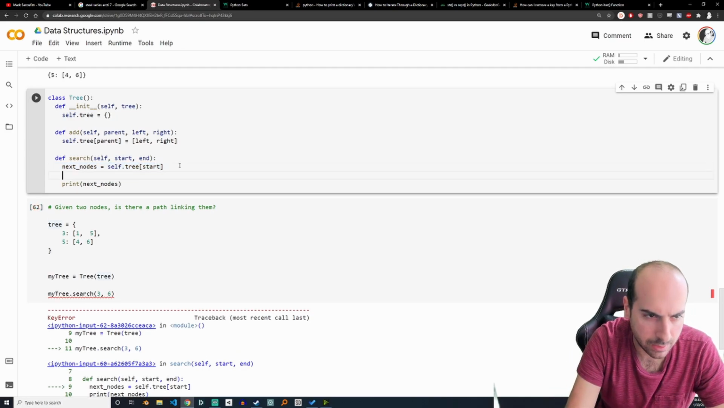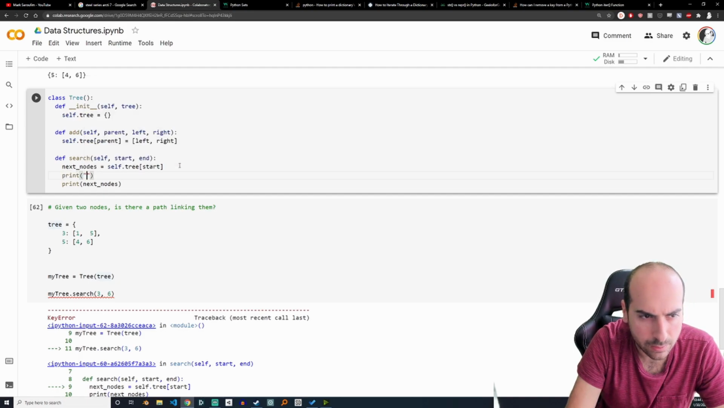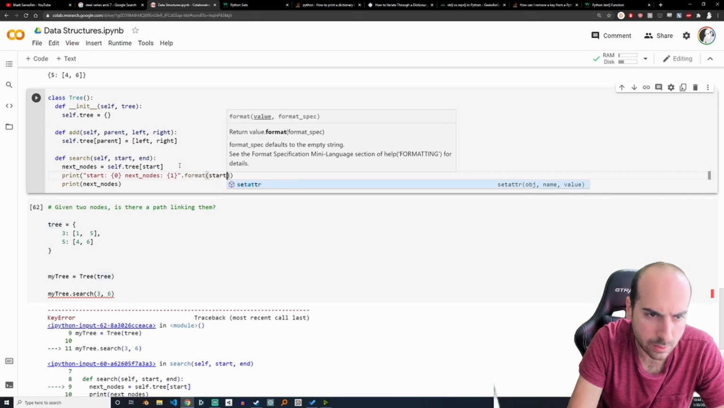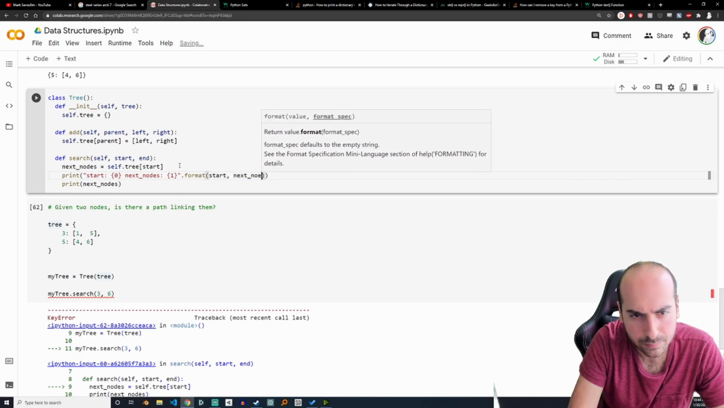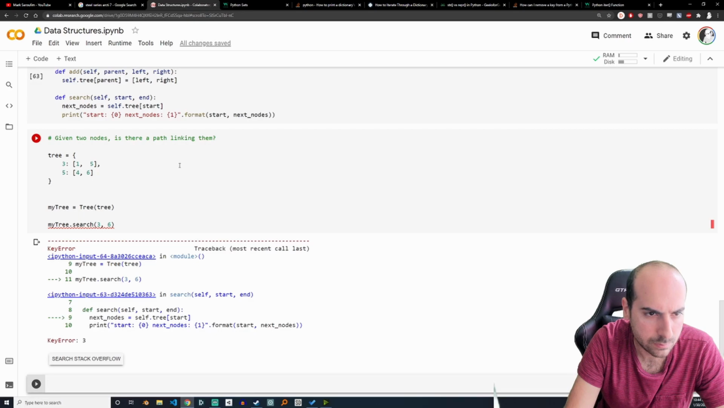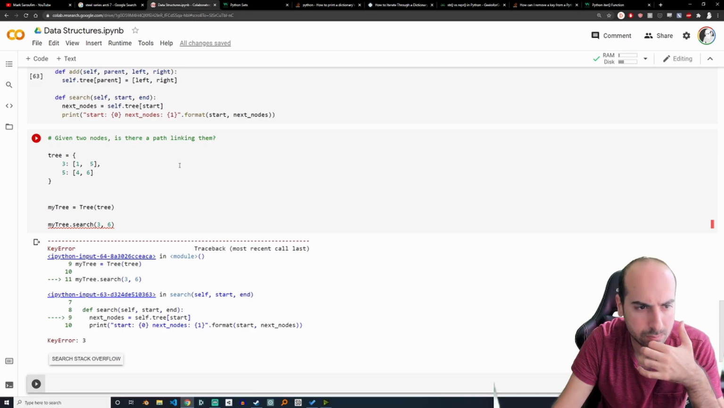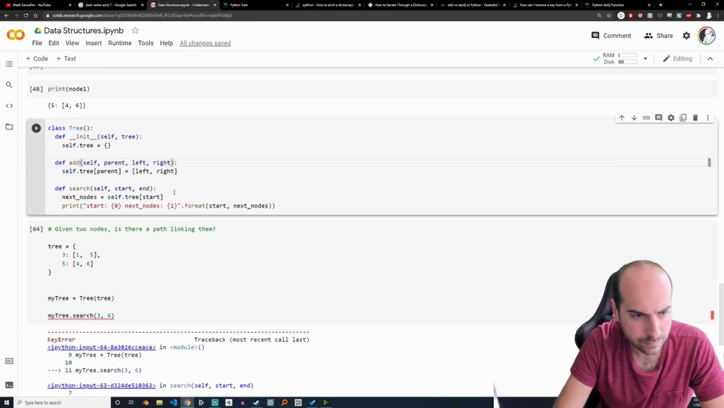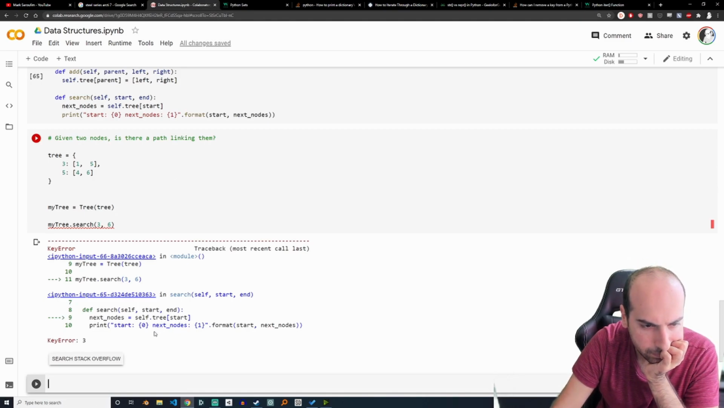So let's say I'm just gonna make my life a bit easier. So I'm gonna say print start, and then I'm gonna say next nodes, print this, and then dot format, and then I'm gonna say start and next nodes. So it's sort of giving me a key error.